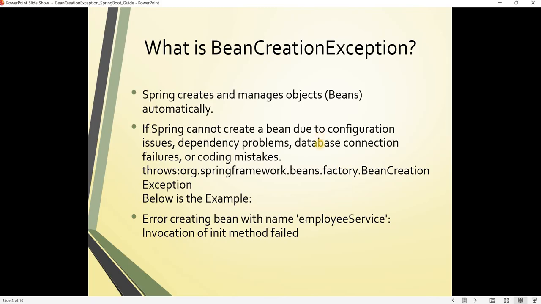I will summarize this. When you start the Spring Boot application, the Spring container is responsible for creating and managing the Spring beans automatically, and it will manage the dependencies among them. If the Spring container cannot create a bean due to some issue like a dependency problem, database connection failure, or coding mistakes, then in that situation the container will throw the bean creation exception.